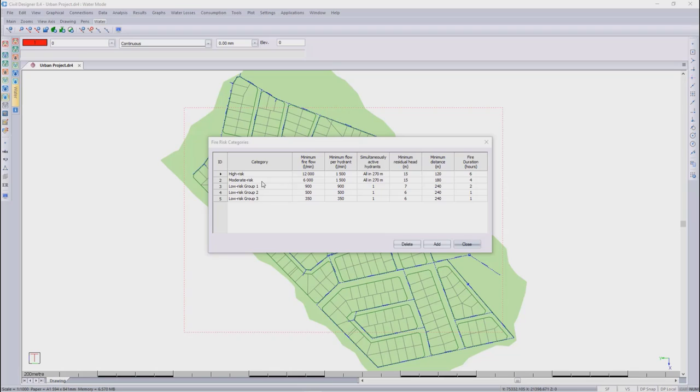These are residential areas where the gross floor area of the dwelling, including the outbuildings, is likely to be varied between 100 square meters and 200 square meters. We then have the low risk group 3.